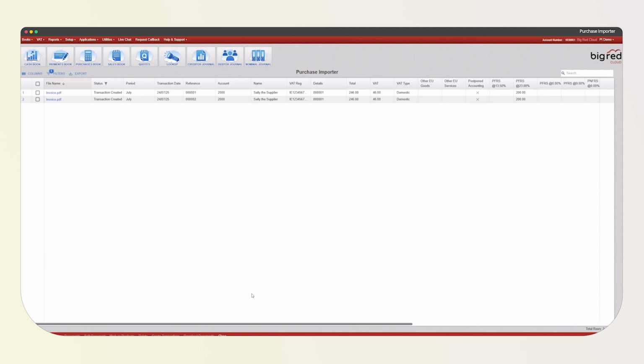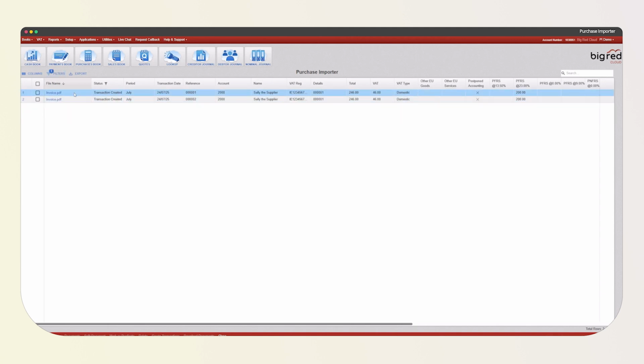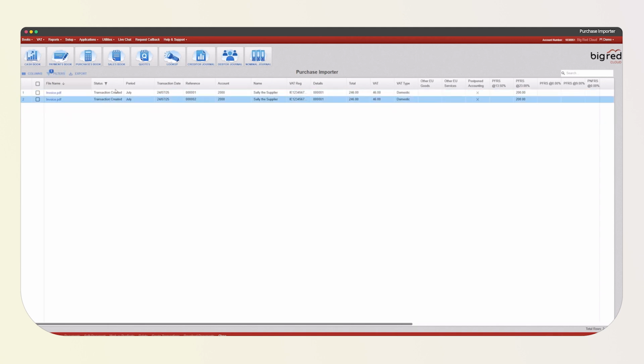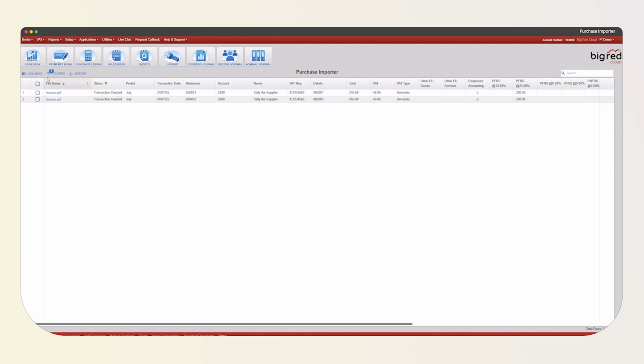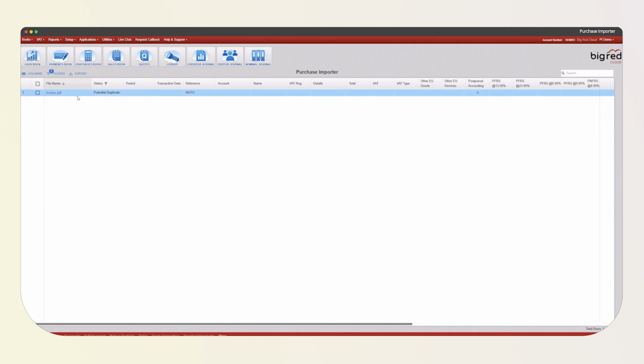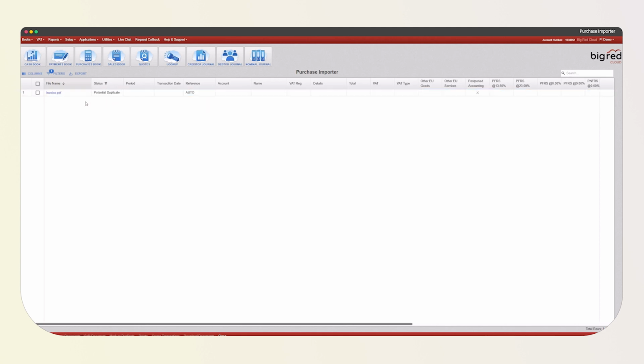I just wanted to briefly point out the filters as well that you have availability at the top here. So right now I have a filter on that the status contains transactions created. So we're only going to see any files with that status. But let's say we don't want to see these anymore because we've actioned these already. These are done. So we can say the status does not contain transactions created. So now we can see this one here that we need to action. So that's the same one again. That's why it's telling us it's a duplicate. But you normally wouldn't see that if it's not a duplicate.